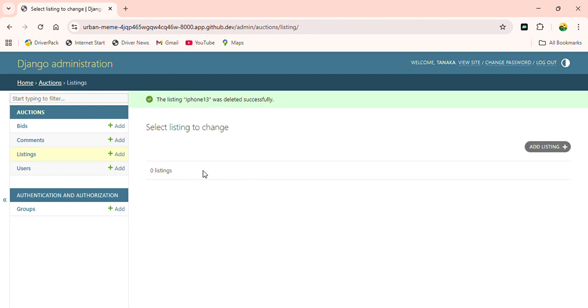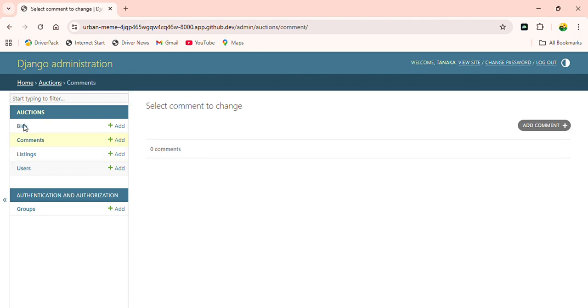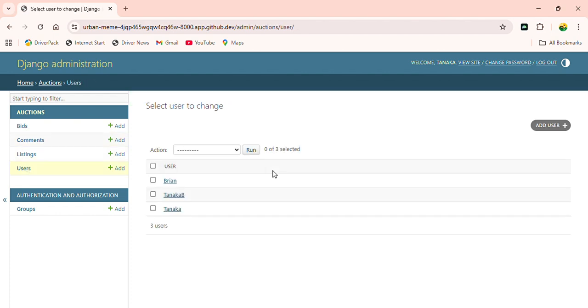And this is how my application works. You can see I can view the comments, the bids, the users, and everything. I have total control from an administration point of view, and I can see all the users that are currently engaging with my application.